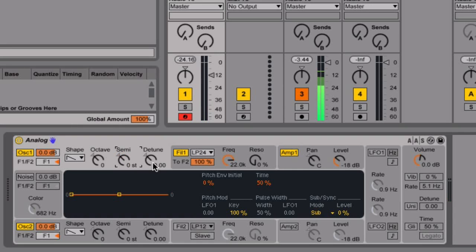And then we have the detune. This is for when we need to tune it in a little more detail. So that's your first oscillator. Oscillator 2 is exactly the same. We also have a noise oscillator right here, but this one only has one sound, which is white noise.